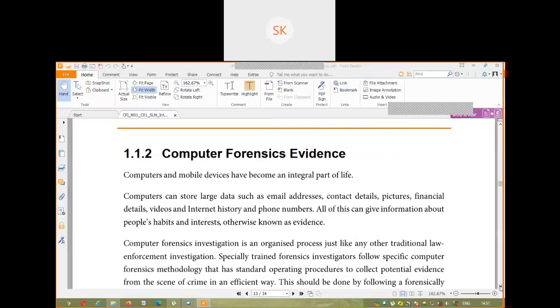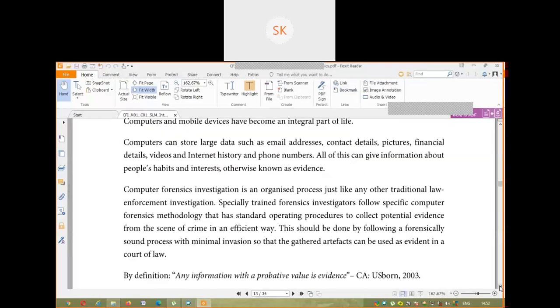Okay, we'll discuss today what is computer forensics evidence. Already we have discussed what the evidence is in the previous class. One of the evidence we discussed is our hard drive, right? Pen drive, all these things. So how do we define evidence in terms of computer forensics? Any information we have with probability value is evidence.